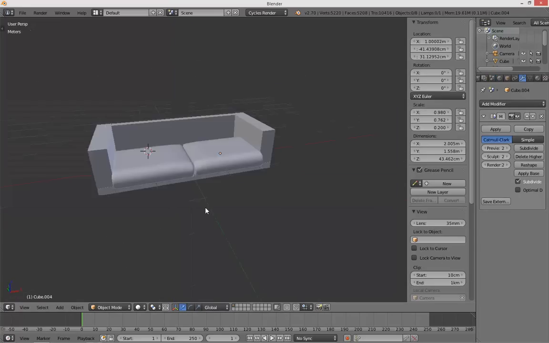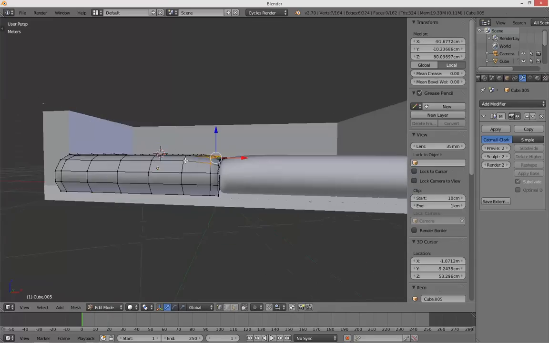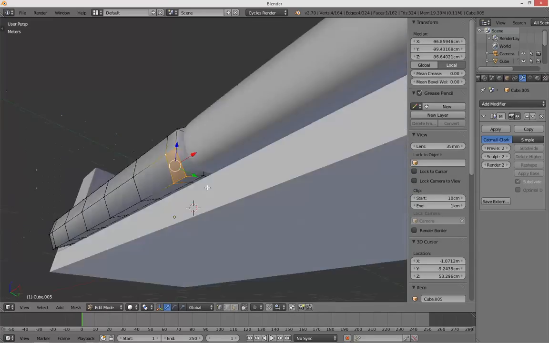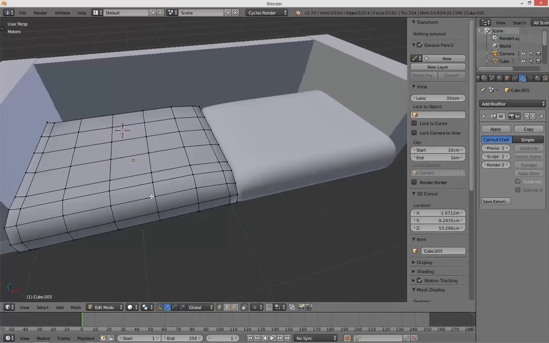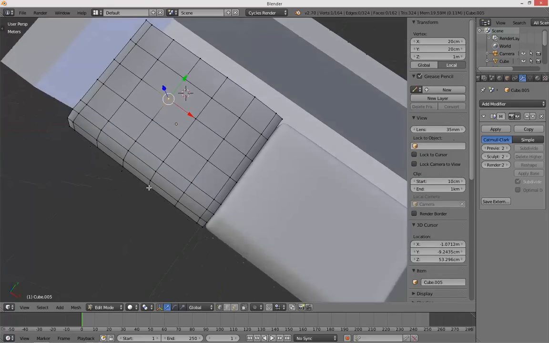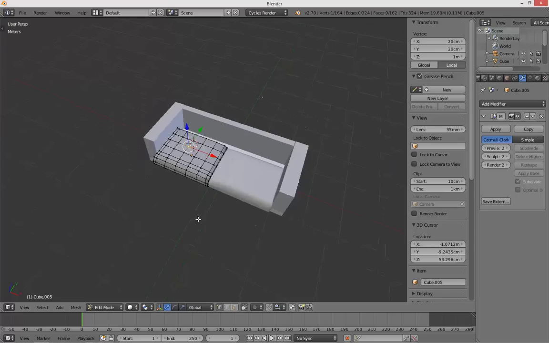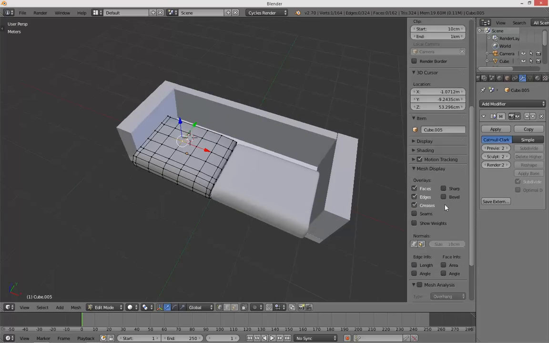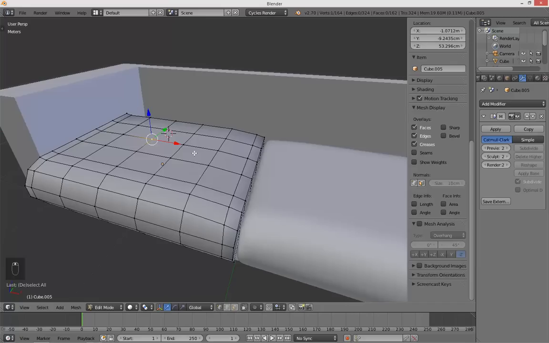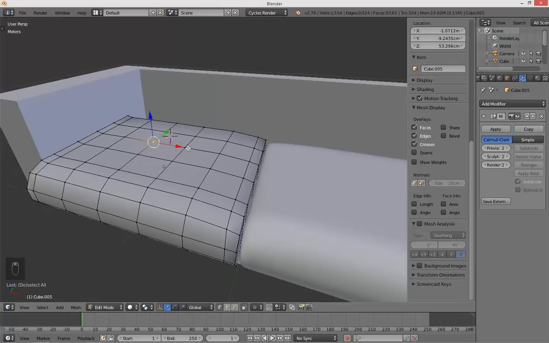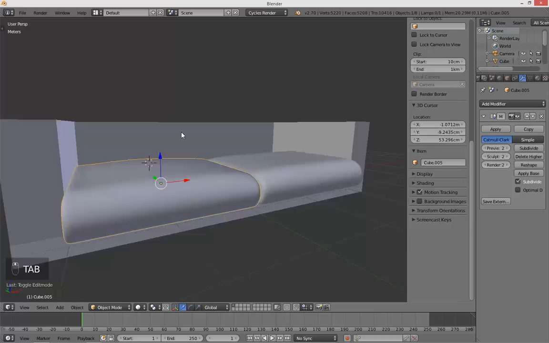Okay, so cushions are looking good. Now what we want to do is add some variations between the two. Let's select the center vertice. Turn on proportional editing by hitting O, and then just grabbing this and bringing it up a bit.